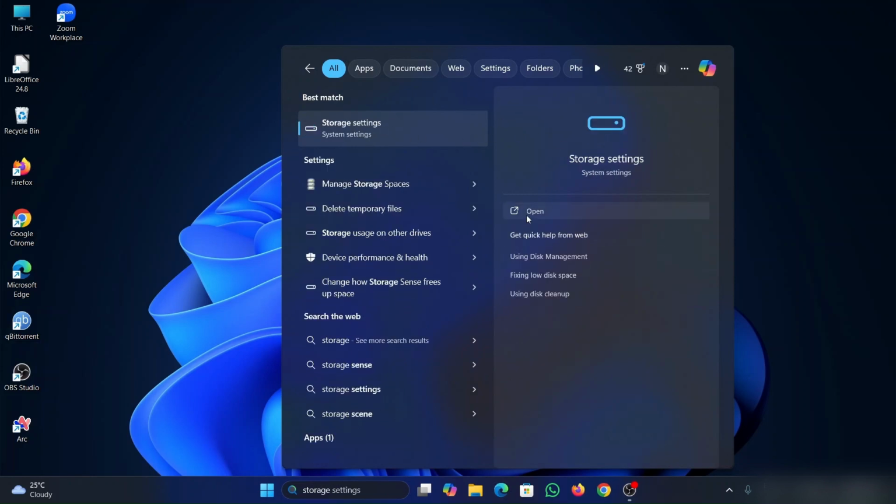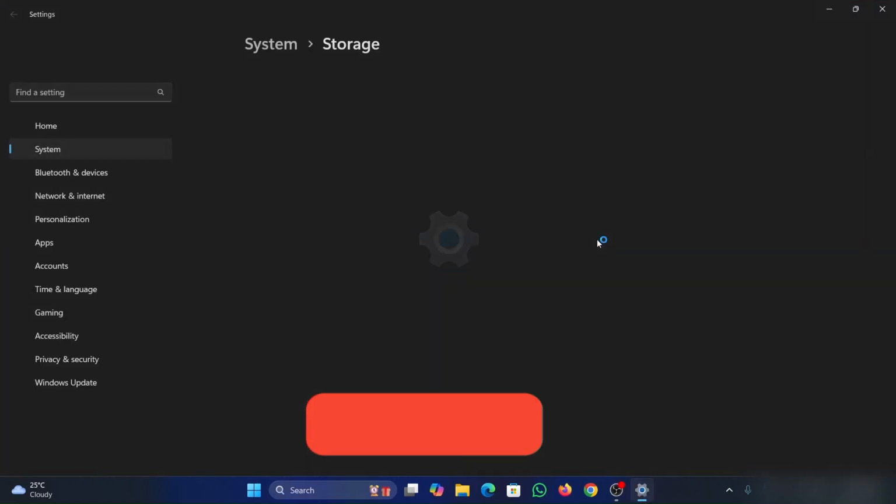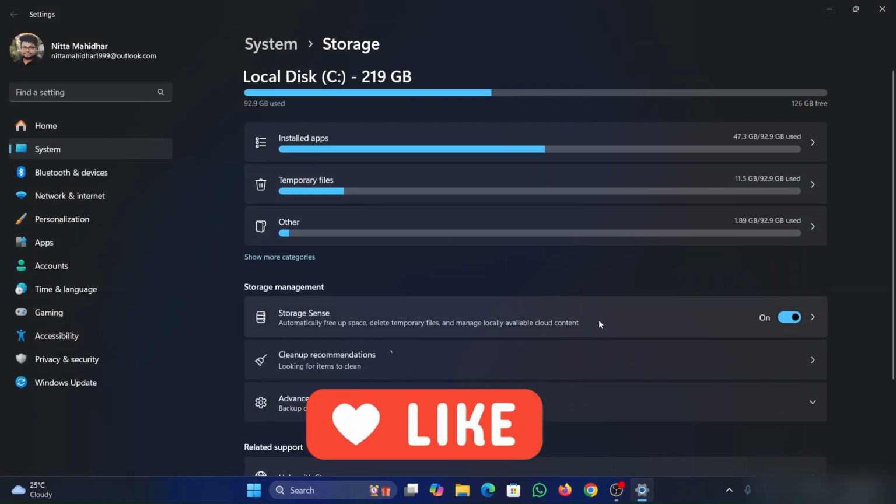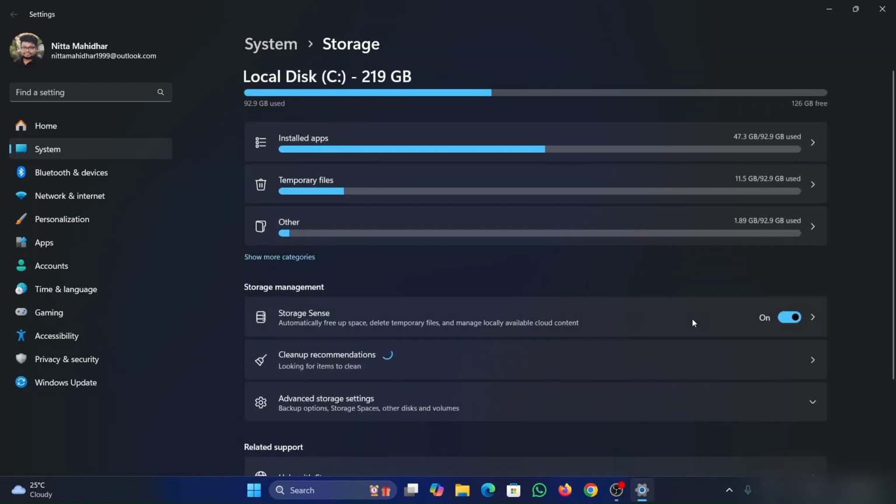Here you will see the Storage Sense option. Enable this. This will automatically clean up the trash, delete temporary files. You can also do this manually.